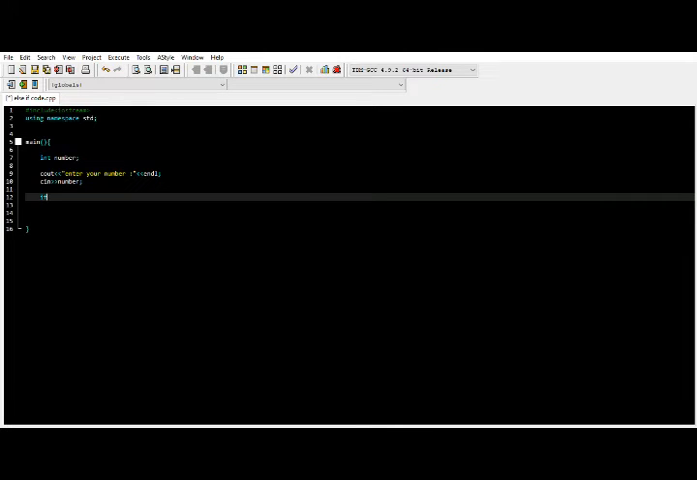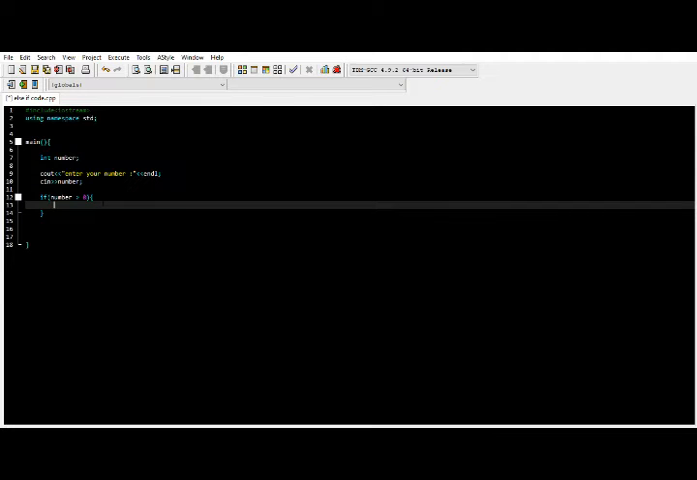First of all, if number is greater than 0, meaning whatever the user entered in this variable number, if it is greater than 0, then print this command for me, cout. It will print this message: you entered a positive number. Fine, and that's an end line.